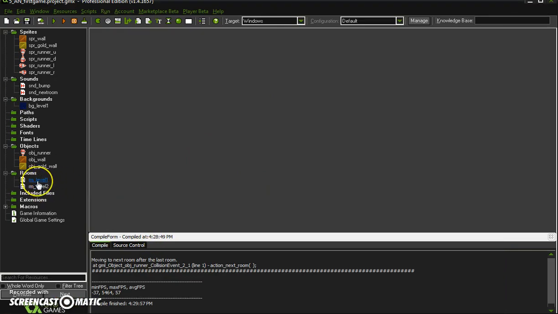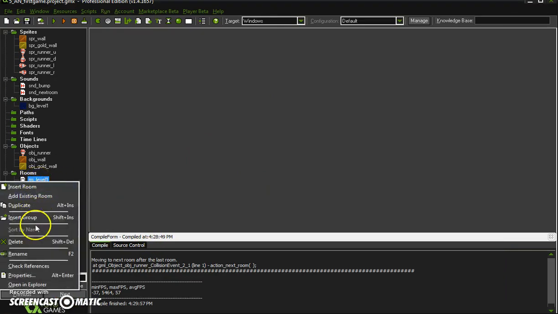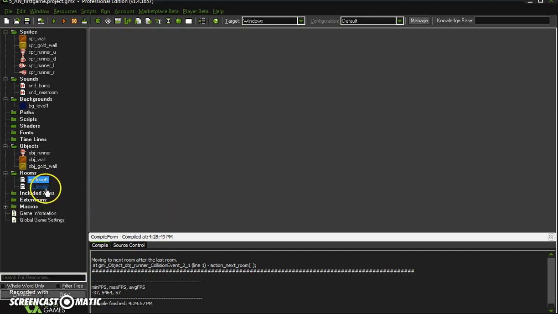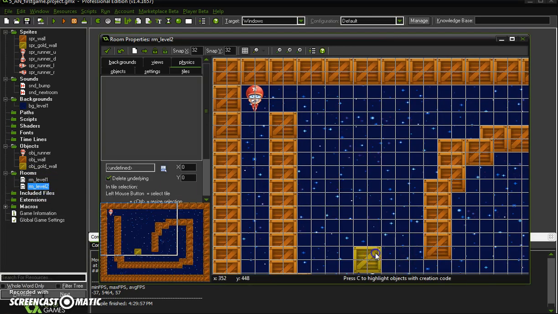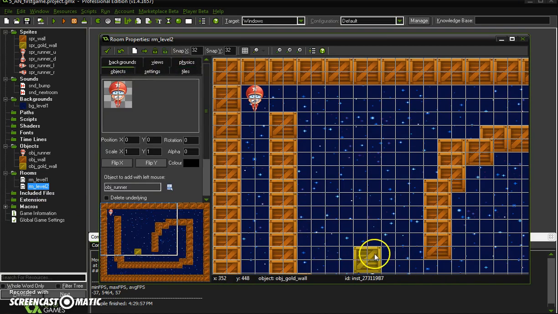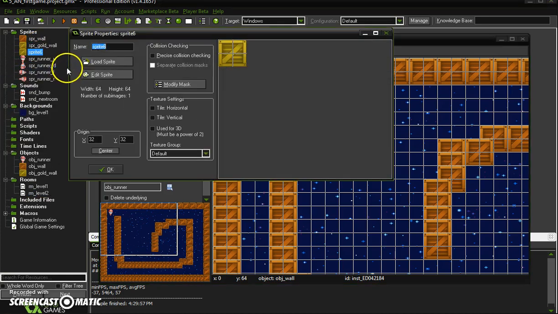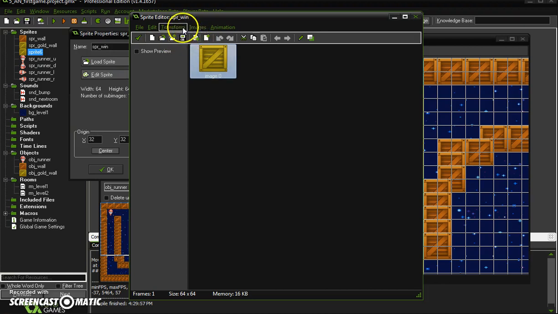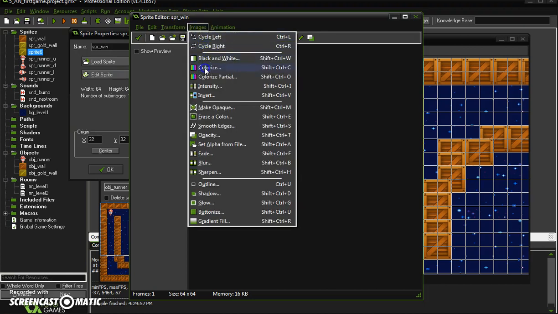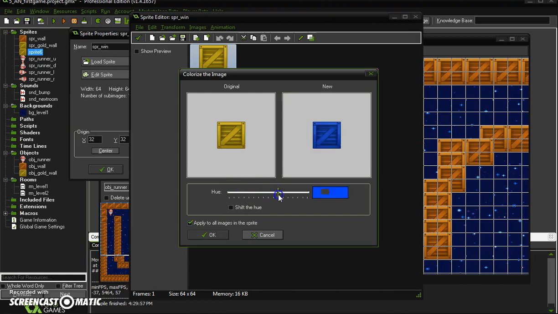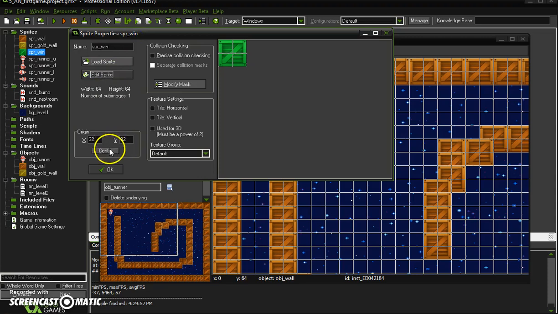I'm going to add, I'm going to duplicate this. Nope, actually I'm going to go into this room, and I'm actually going to delete this object. And what I'm going to do is I'm going to right click on this sprite, I'm going to duplicate it, and I'm going to call this SPR win. I'm going to edit this, and I'm going to change images colorize. I'm going to change this to like a green, which means I win. And I'm going to say OK here.